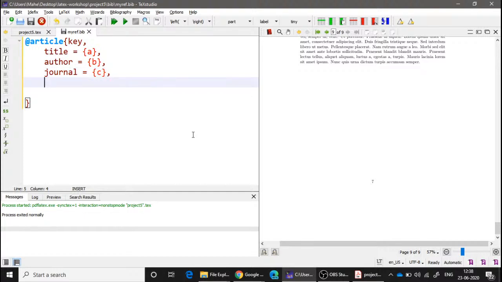And then the volume in which the article has been published. Let's keep it as D, and complete it later. And of course, the issue is required, with which issue it is there, we will keep it as E. And then the last one we needed mandatorily is something called year. Let me keep it as 2020 as of now.